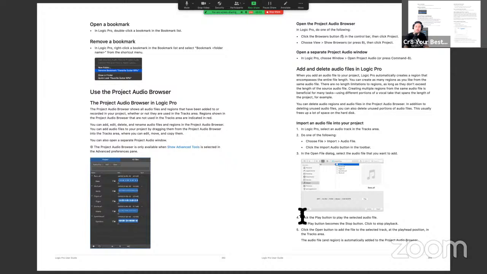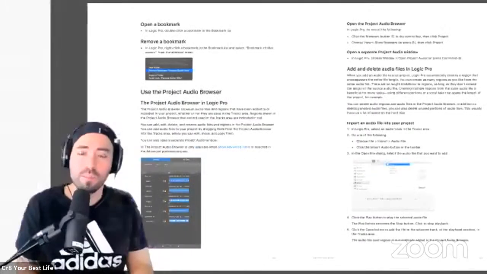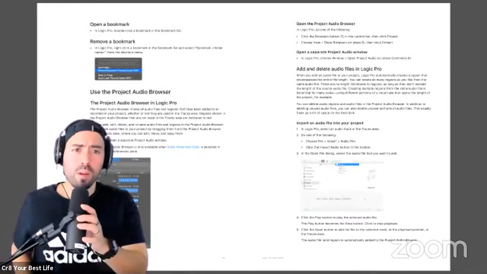Okay, cool. So we're going to go into the project audio browser. I believe it now is called the project bin. I could be wrong about that, but it could be a synonymous term as well. But now let's look at the project audio browser. Here we go. All right.